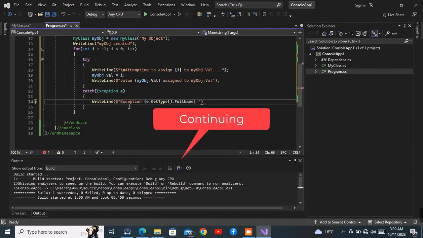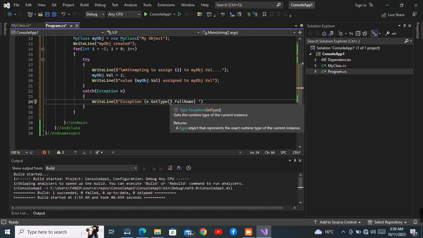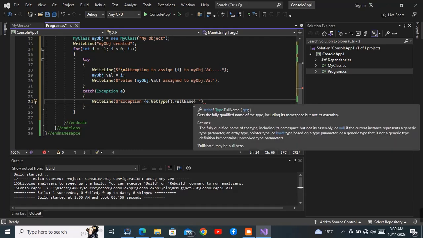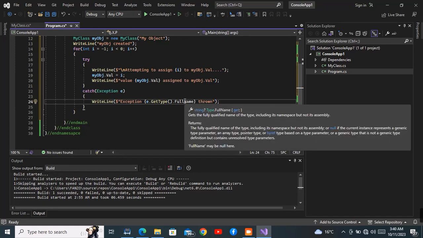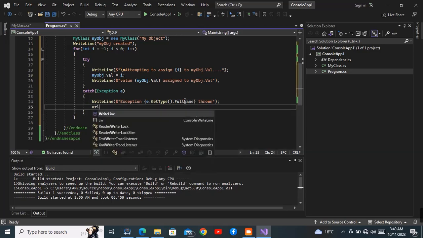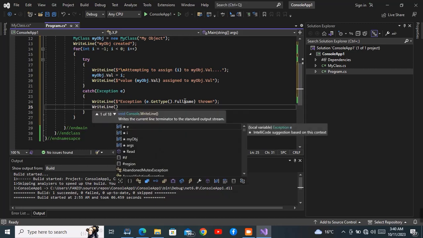So I will just say exception e dot get type dot full name, so it will get that full name for us, and then we will say throw. So exception e dot get type dot full name, that is thrown. Okay, that is fine. We will just get everything there.